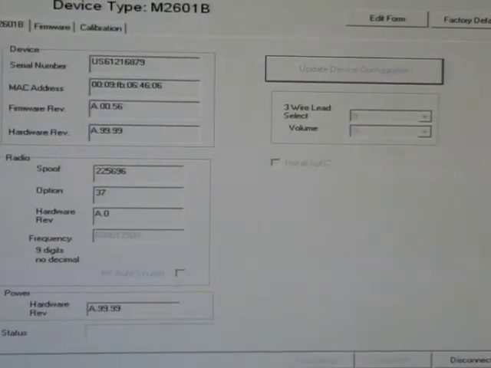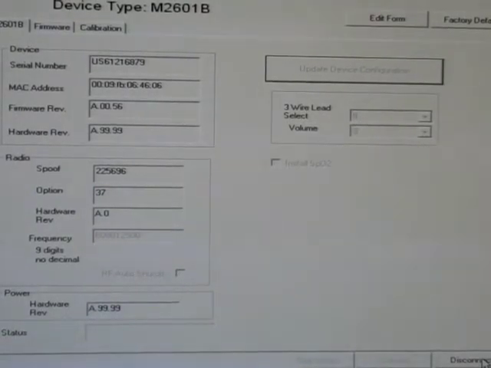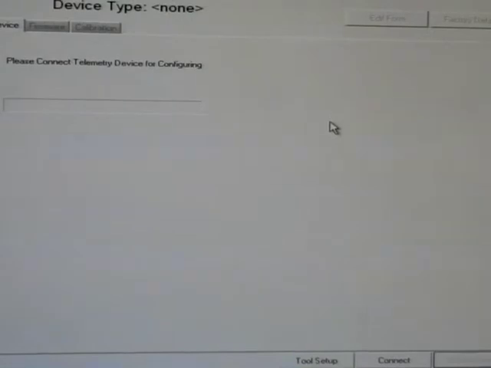Okay, well this completes the teleconfig tool programming. Be sure to disconnect the transmitter after you're done. Come back to the start screen.